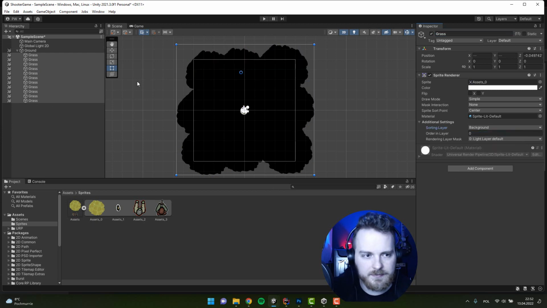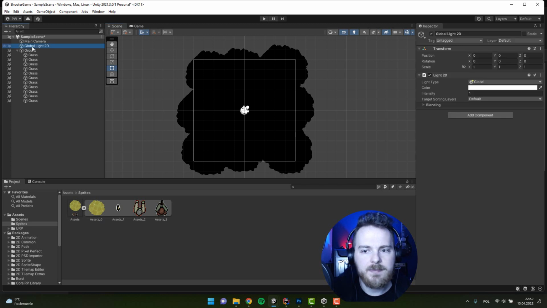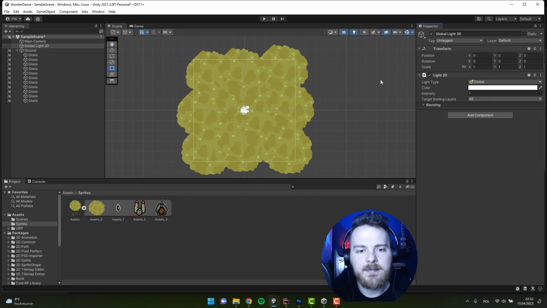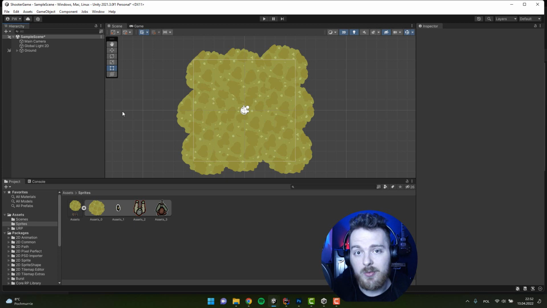What happened is basically in URP, the sprites are affected by 2D lights. So here I have a global light 2D, and by default, you see there is this target sorting layers, and only the default is selected. So what I'm going to do, I'm just going to click all. Oh, beautiful. Suddenly the grass is light or bright. Awesome. So it's time to create our character.